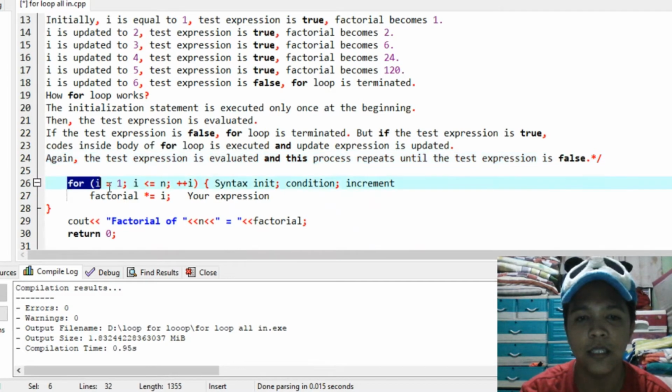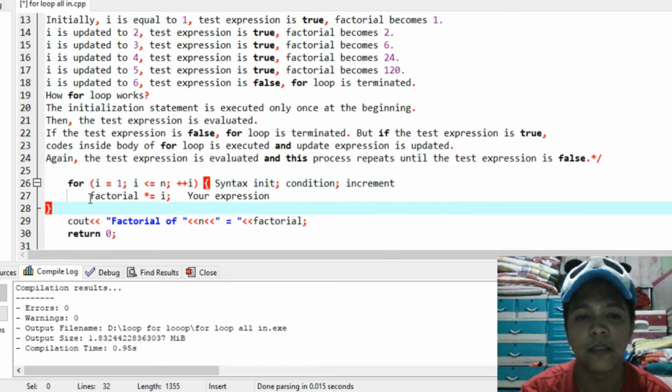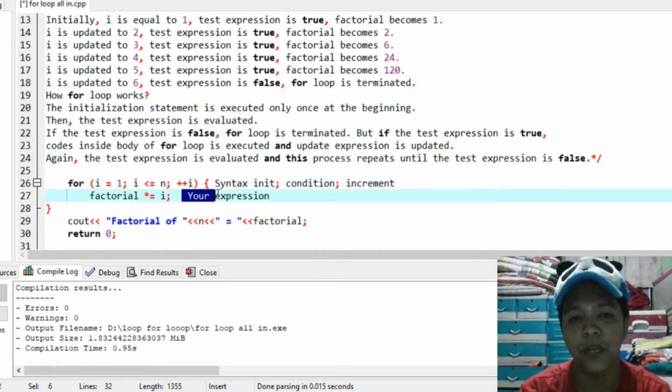So this is the syntax of the for loop. Your initialization, condition, and the increment. Then your expression.